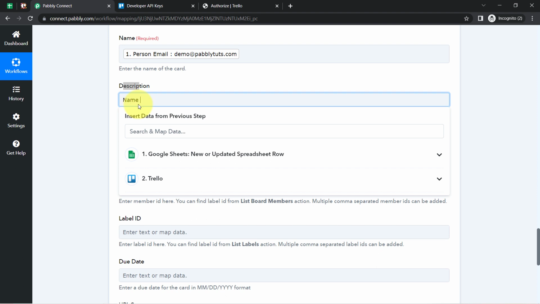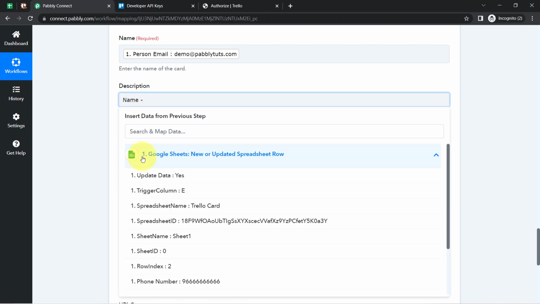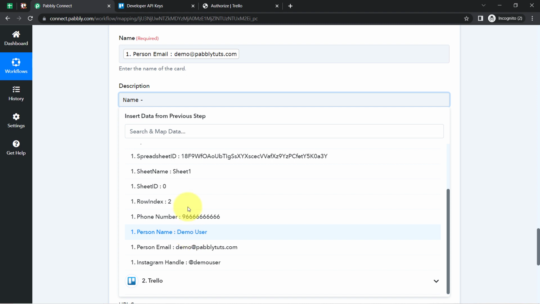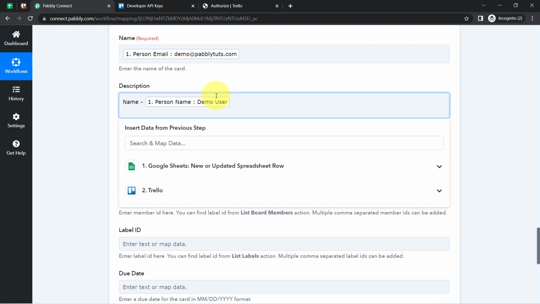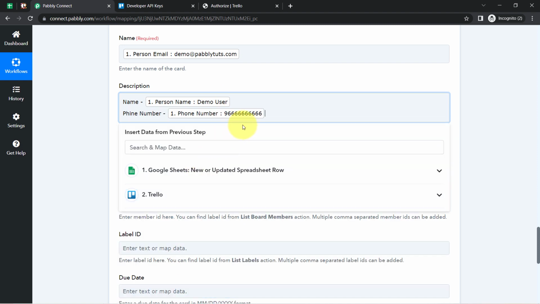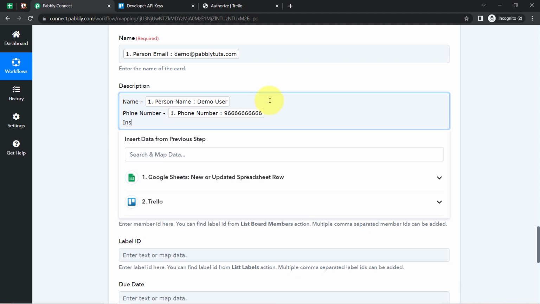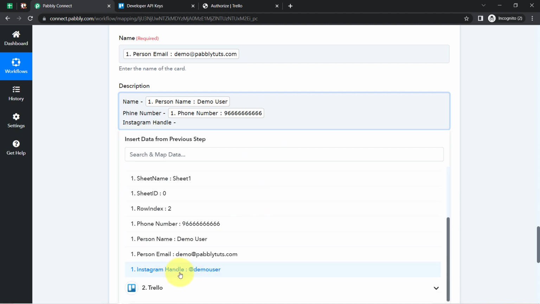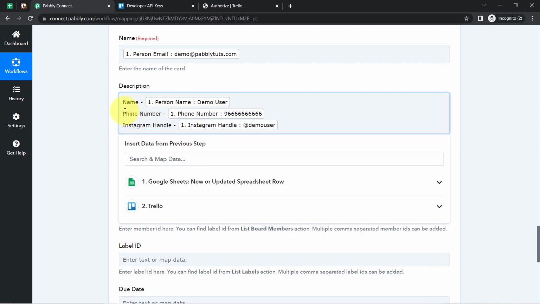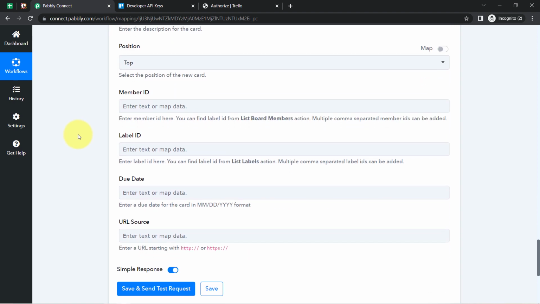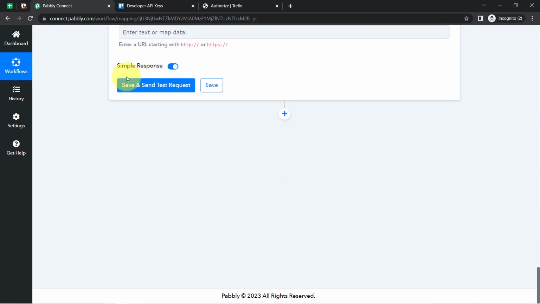So firstly I am going to write Name, and then I will map the name of the person, pressing enter, and then here I will map the phone number of the person, giving a hyphen, and let me search for the phone number as well, and lastly I will map the Instagram handle of the person. Let me map this Instagram handle as well. So I have provided all the details, and now I am going to click directly on this button.